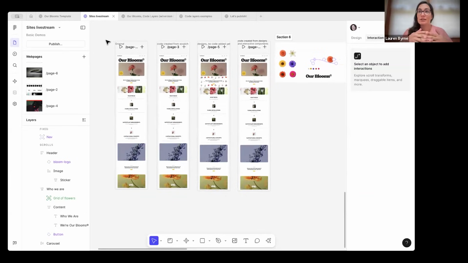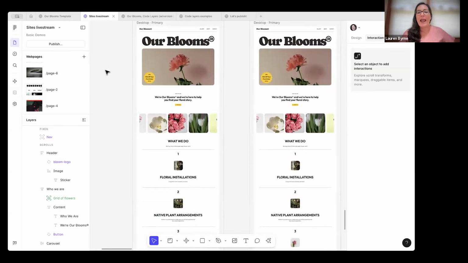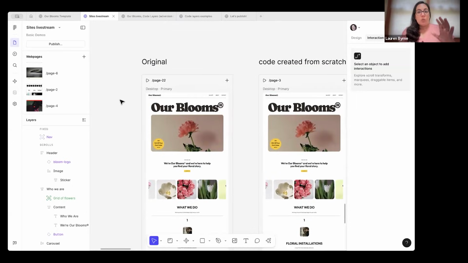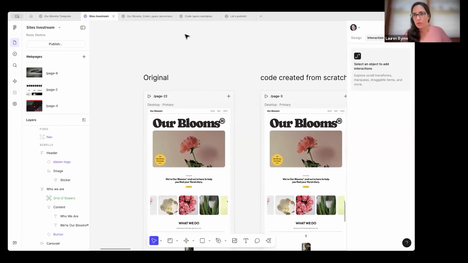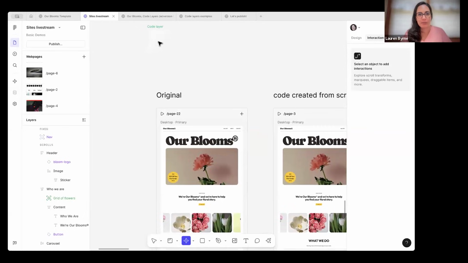Code layers is focused on, as it says in the name, the layers within Figma Sites. So I have this full design out here, but I really want to add something really specific to an additional layer. That's where code layers come in. With code layers, we have two options. We can start completely from scratch, or we can start from our design. Let's start from scratch first. To do that, I'm going to press E on my keyboard.